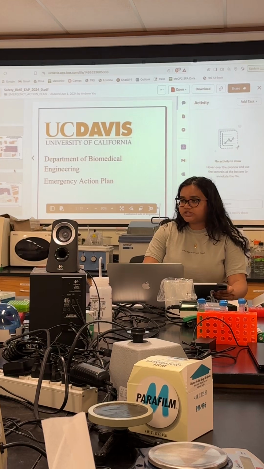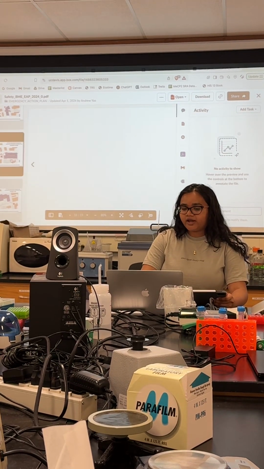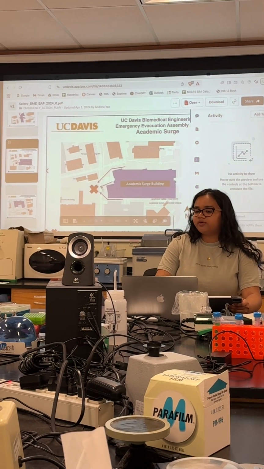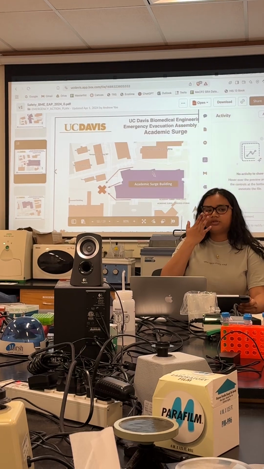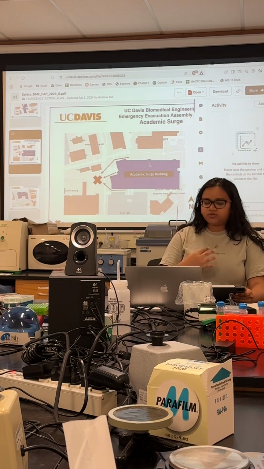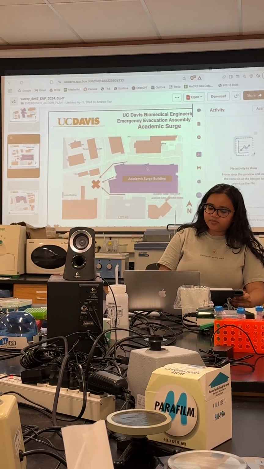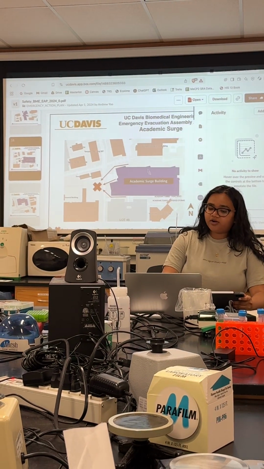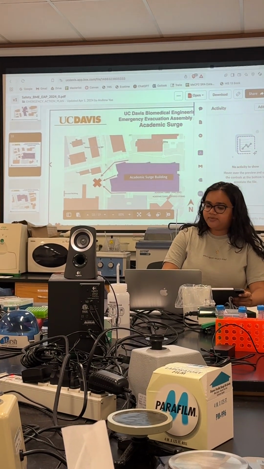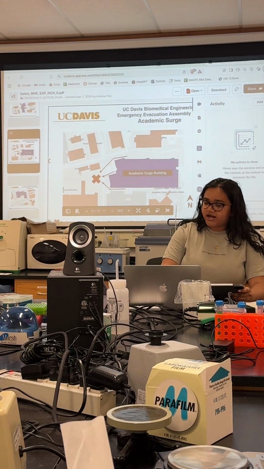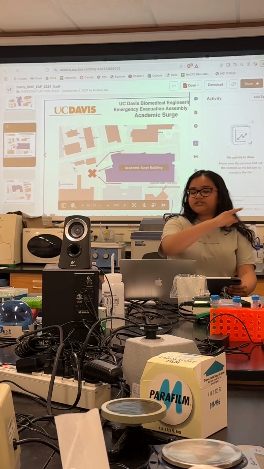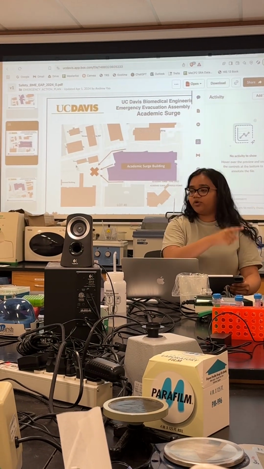So you'll scroll all the way down to the bottom. And right here on the second to last page is the one for Academic Surge Building. The other ones are for other department buildings that are related to what we do. This plan has contact phone numbers, procedures, documents, but our evacuation meeting location is going to be this grassy area right outside the Academic Surge Building. When we go outside and do a little bit of our outside tour, I'll be pointing it out to you guys.